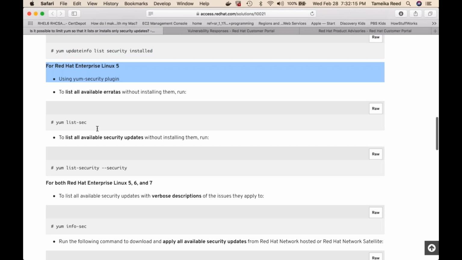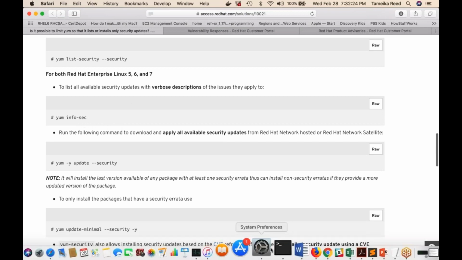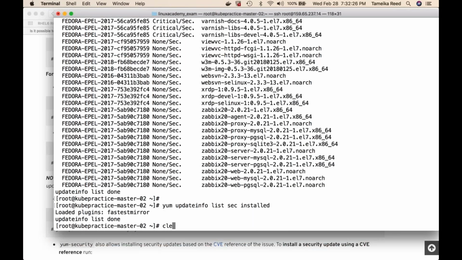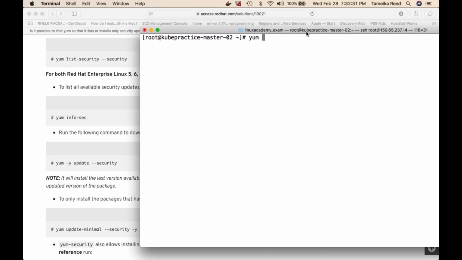This right here applies to RHEL 5. Now this right here said now I want to get a description. So I could do a yum info-sec. So yum, is it info-sec? Yeah.